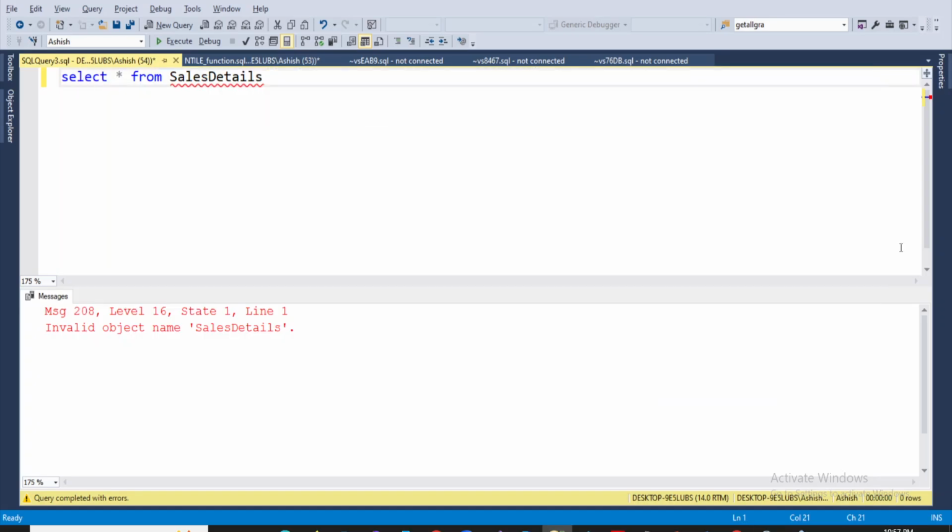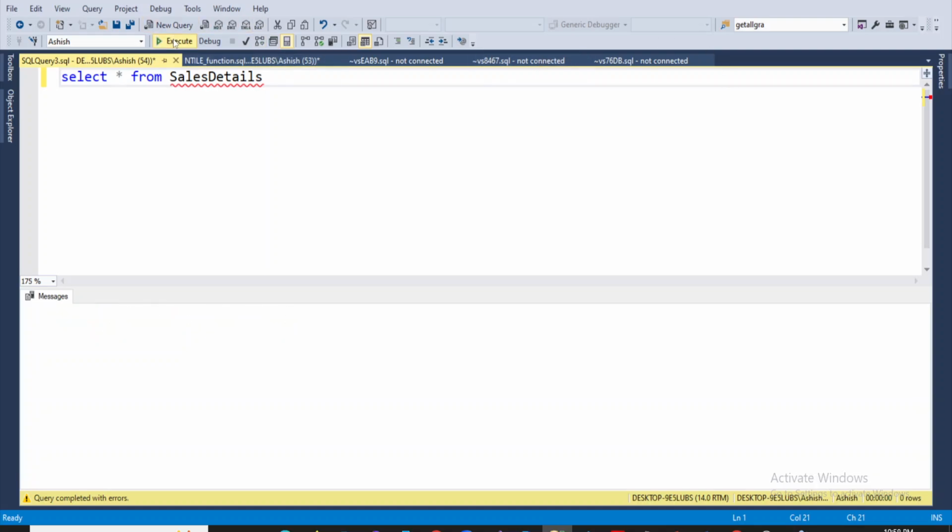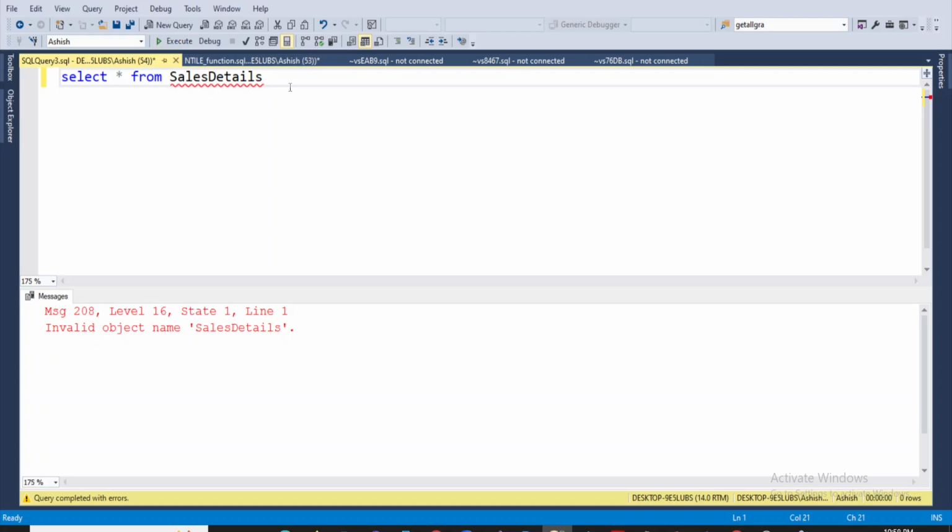So now moving to SQL Server Management Studio. Here we first need a sales table, so we check whether this table exists in the database or not. If it exists, then we will start working on this table. Otherwise, we will create it and insert the data. This table does not exist in my database, so first of all we are going to create the table.